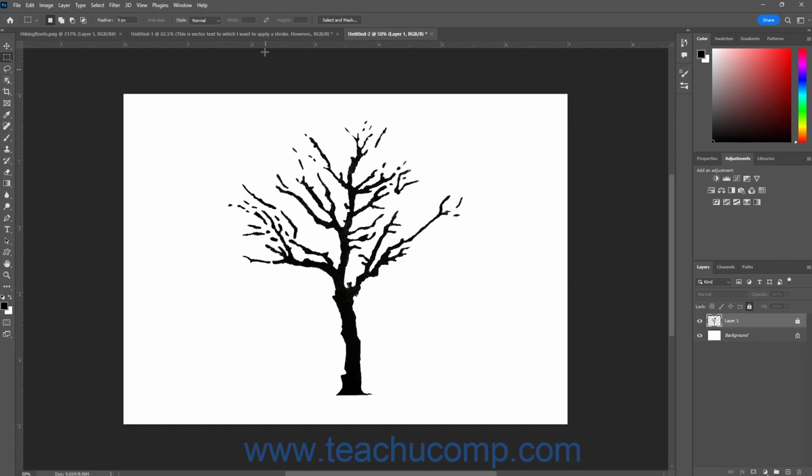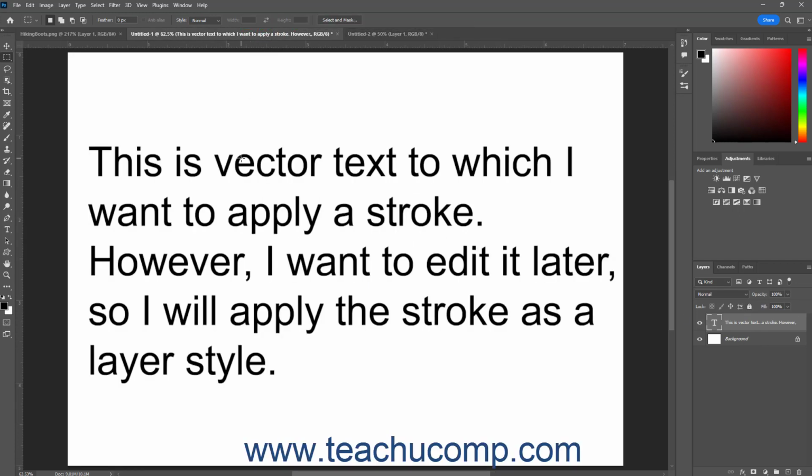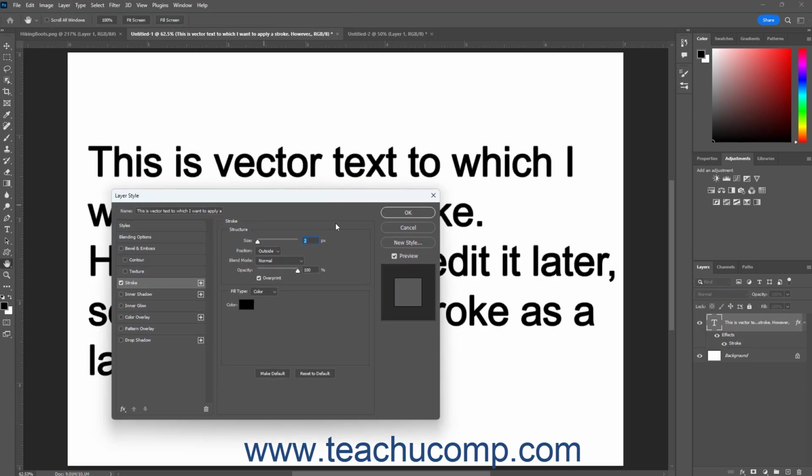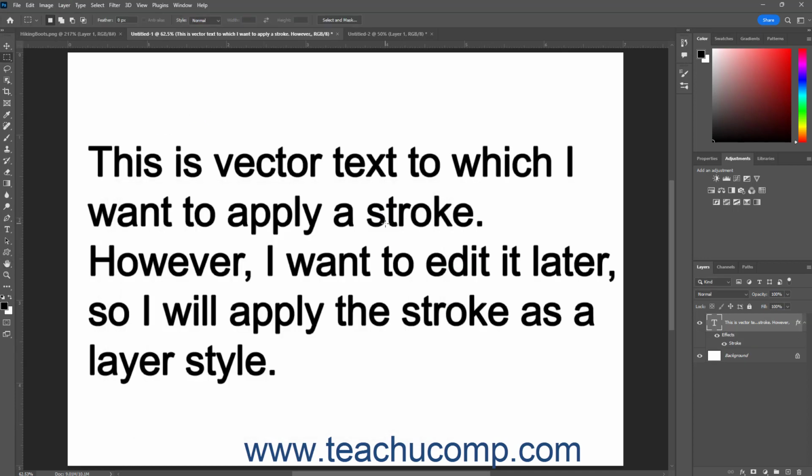If you want to stroke content in vector layers using the Stroke dialog box, then you must first rasterize the layer. However, if you intend to edit the vector content later, as may be the case if applying a stroke to a type vector layer, you may want to instead apply a stroke using the Stroke layer style effect. This lets you edit the content of the vector layer after applying the Stroke layer style effect.